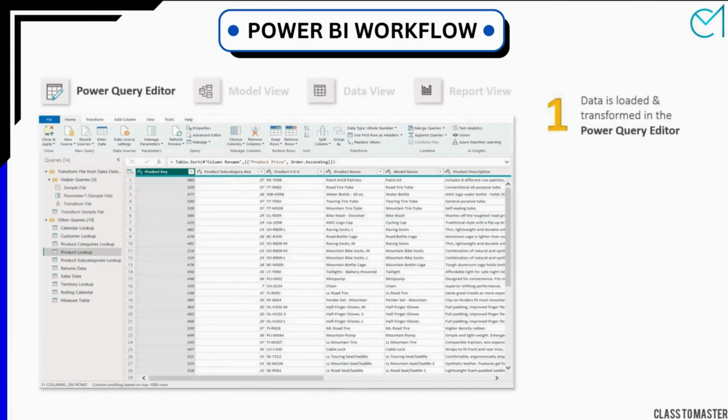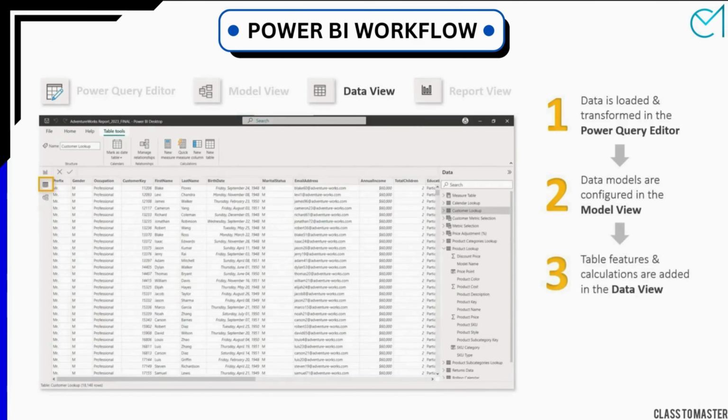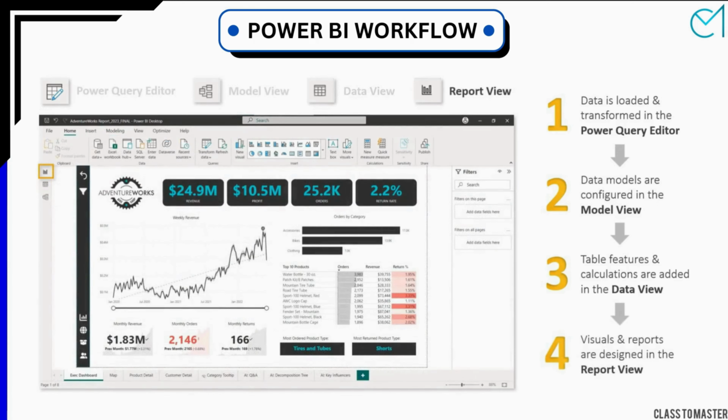Again, starting with the Power Query editor, this is where data is loaded and transformed. 2 is where we configure and build our data models. We do this inside of Power BI's model view. 3 is where table features and calculations can be added inside Power BI's data view. And then finally, step 4, that's where we bring our data to life and create visuals and reports in the report view.